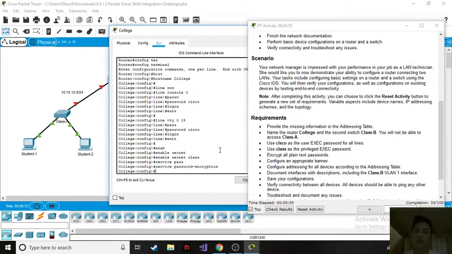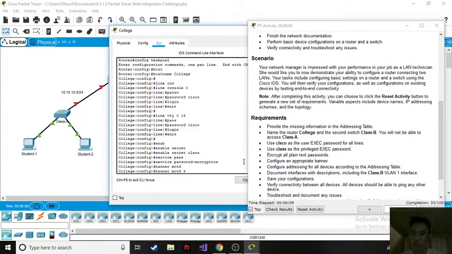Now that we have encrypted all the plain text passwords, we need to configure an appropriate banner message. So we need to type the banner motd command and then the message that we want to display: authorized personnel only.